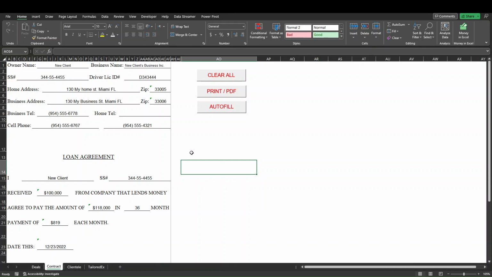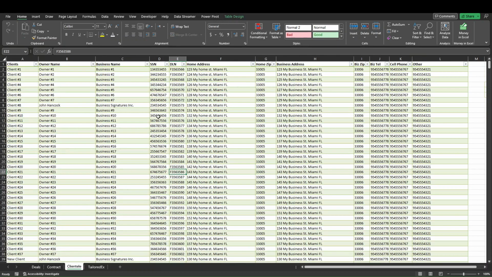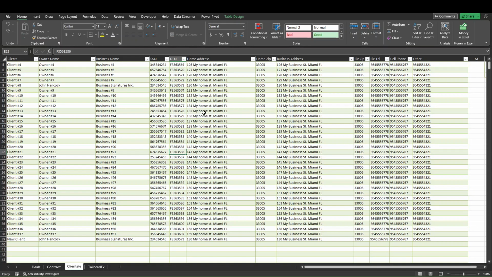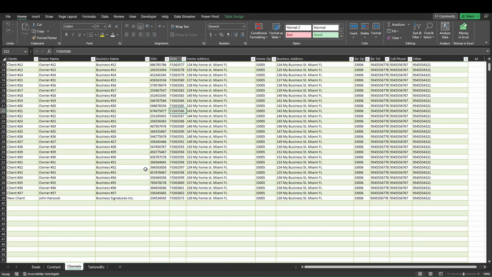Now you ask yourself, where is the information coming from? It's coming from a database over here. All the clients that we enter go here, they stay here, and then we can just bring them and send them whatever we want on Excel, even if it's a different workbook, anywhere else, even a website that we need to upload it to. And as you can see, the new client is right here.